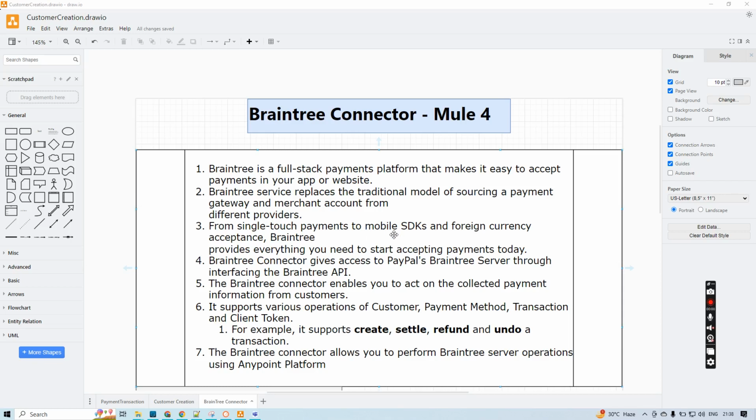Hello all. So today we'll discuss the Braintree connector, which is available as part of Mule 4. Before going to the Braintree connector, I just wanted to give an intro regarding payment.